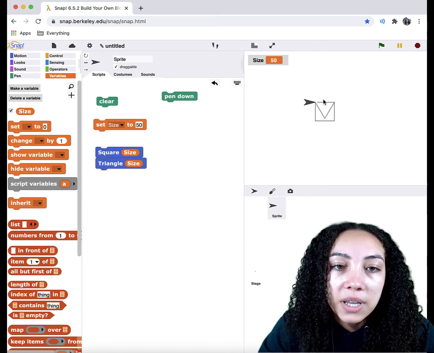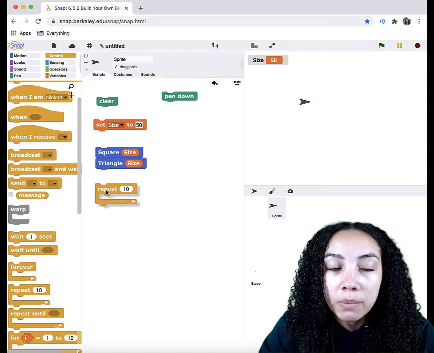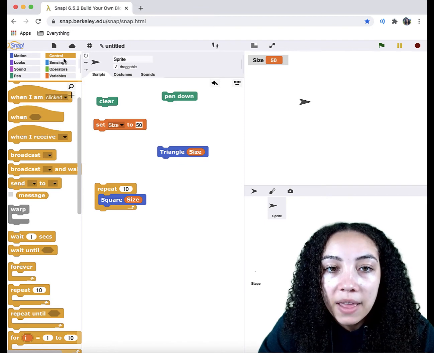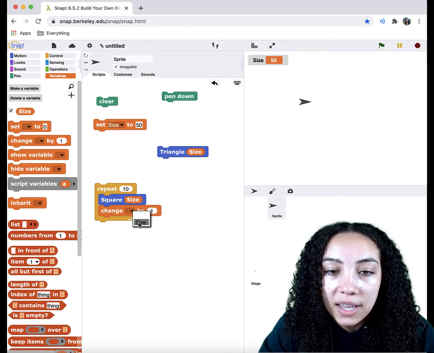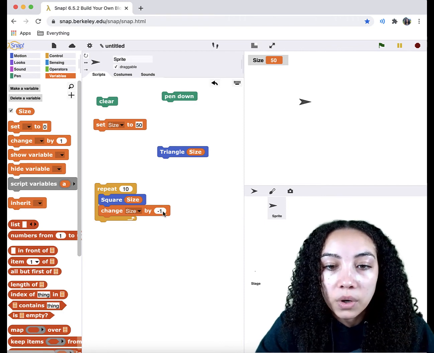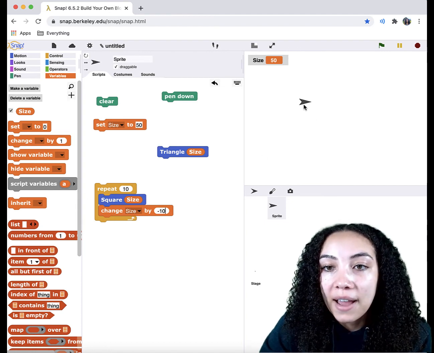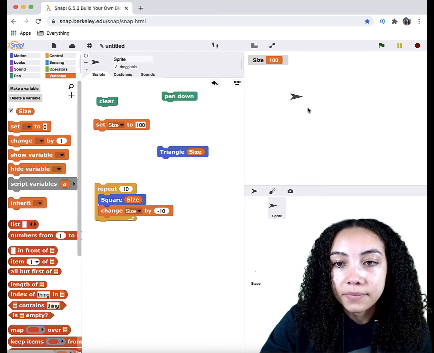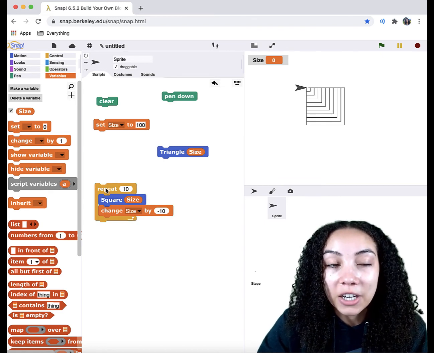So something else we can do to create patterns is grab a repeat command, and I'll take one of these. I'll start with the square and drop that in there, and then we can go back into the variables and we can change the variable of size and have it decrease by -1 or 10 each time the code is repeated. So now I'll demo that for you. We're starting off at, let's start off at 100. And you'll see that we can create that type of pattern.